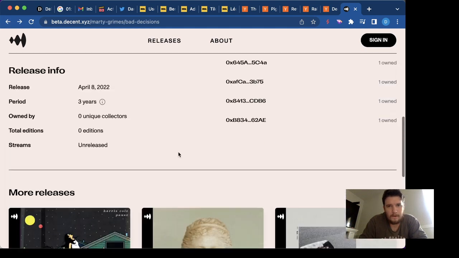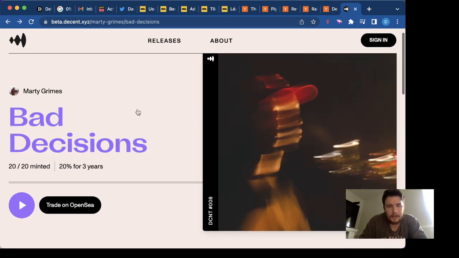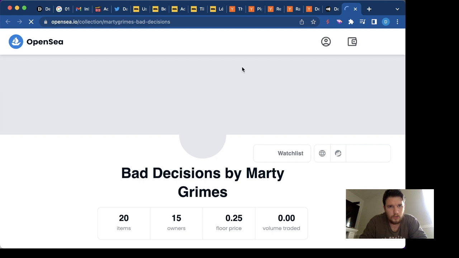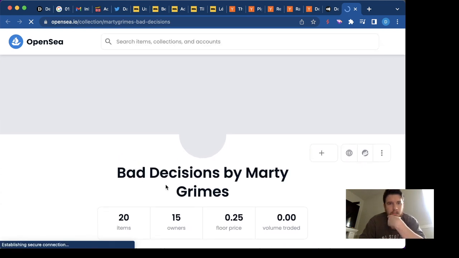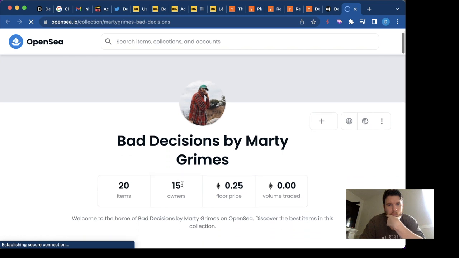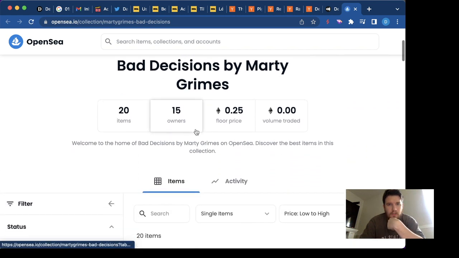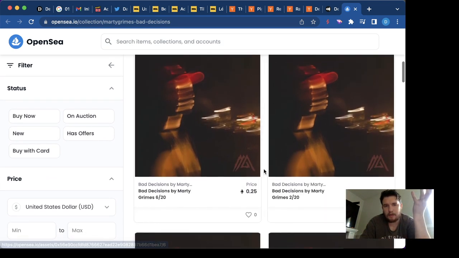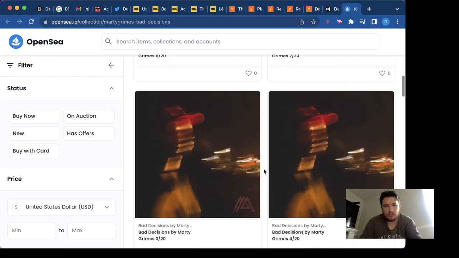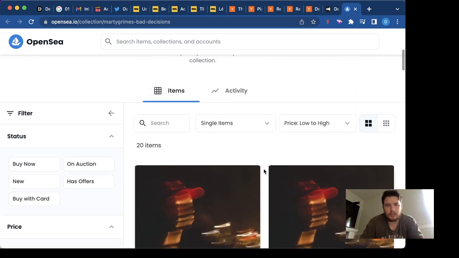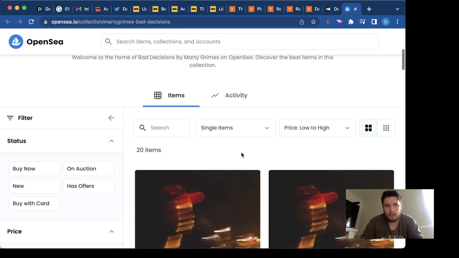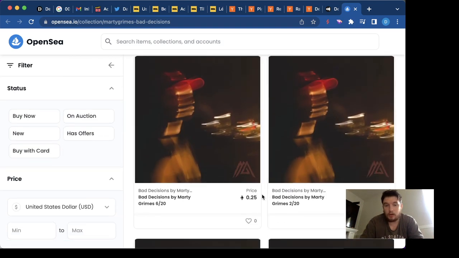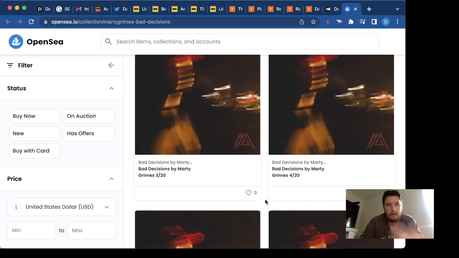So, what do I do? Trade on OpenSea. So I guess that's a piece of the puzzle, where you're linking to the artist. So what do we have? 20 items, 15 owners, floor price. So I guess you can buy copies of the song in an NFT form. But I could just listen to the song. So I'm not buying the ability to listen to the song because I just listened to it. I didn't pay you for that. But what would I be buying, if I'm buying anything? Is it just a digital copy of the record to say that I'm a collector in the music?